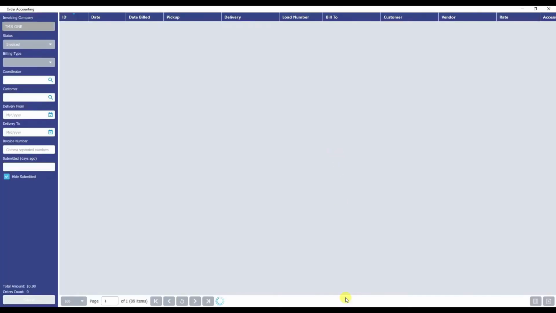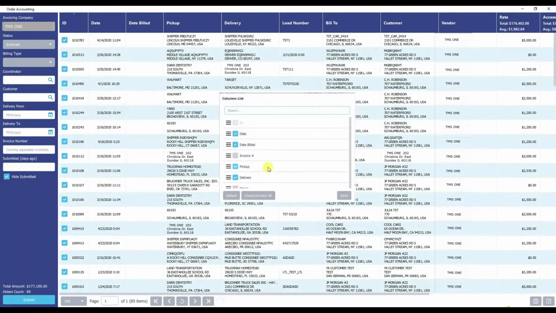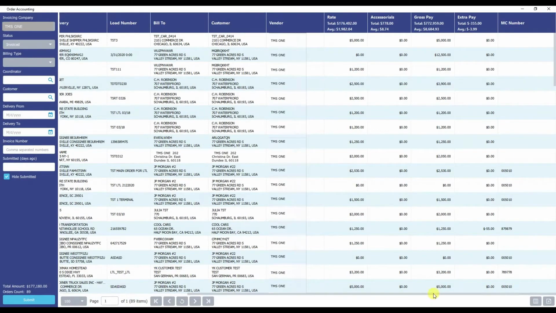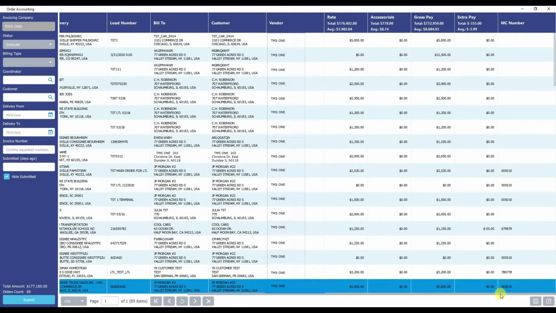The next change that we have will be under planning accounting. So we have added a new column here as well. So in addition to extra pay, we now have MC number. So if you check this box, you will now be able to see it. Let's scroll over here. You will see the MC number associated with that customer for all of these specific orders. So if it's helpful for you to view it, you can see it there by selecting that checkbox.